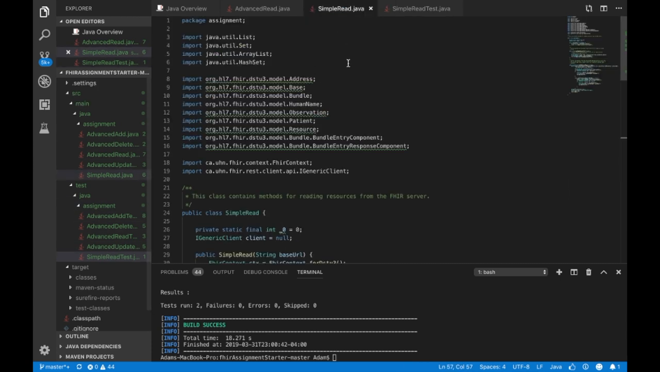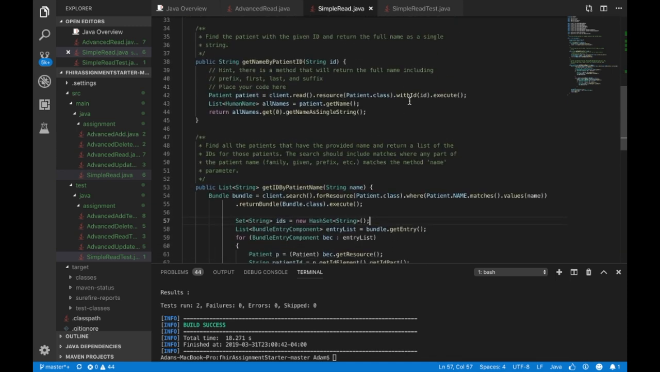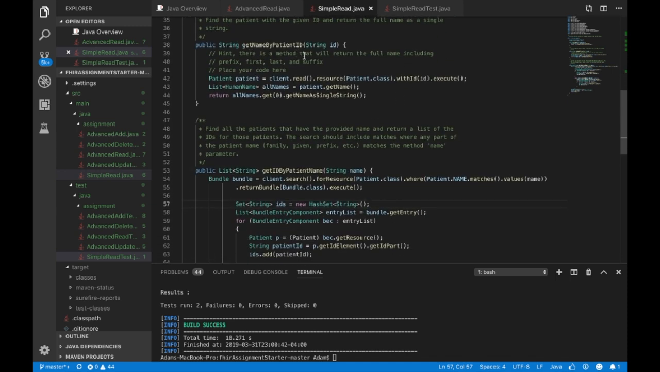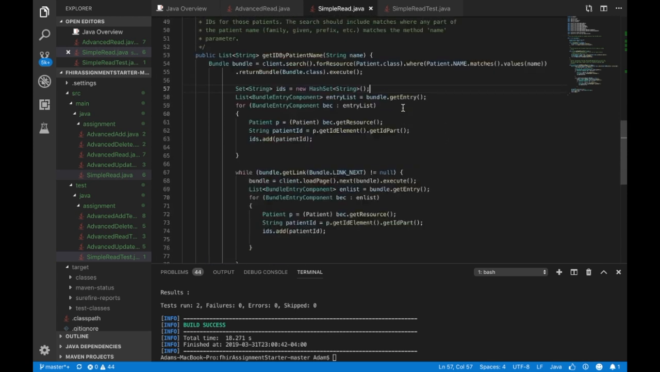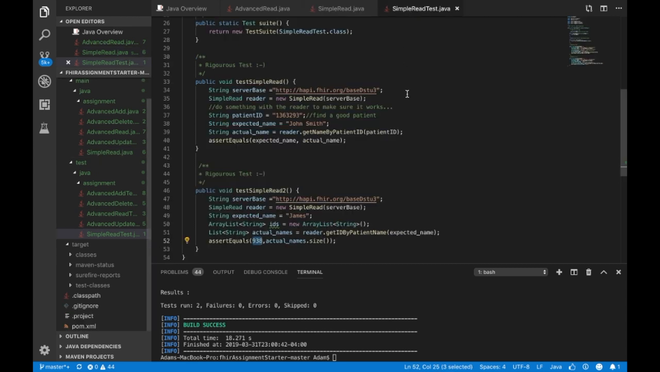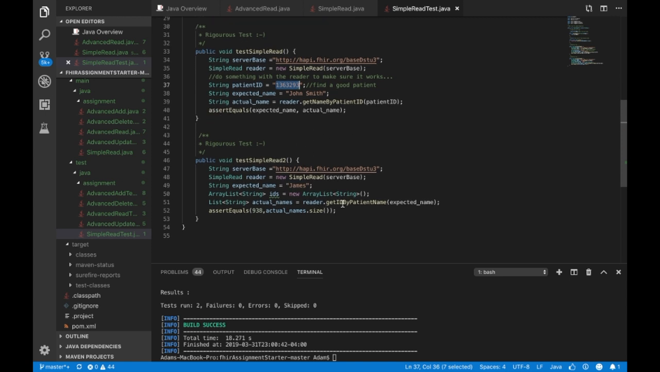And then, of course, to get it working, you'll need to create your code to get the patient name by ID and the patient ID by patient name. Then to test this, you can use the base test that was given and replace it with the patient number that I did here. Then you'll also need to make a test for get ID by patient name. For that, I used the name James.